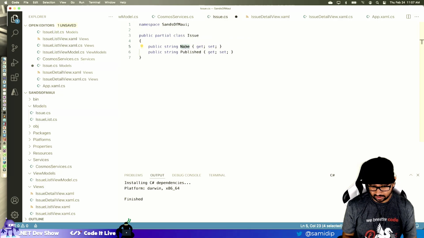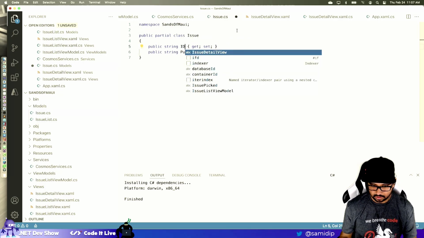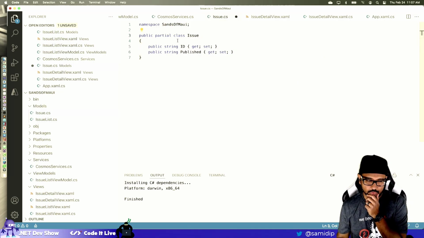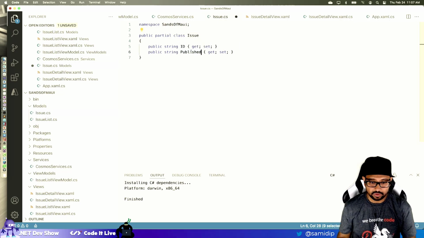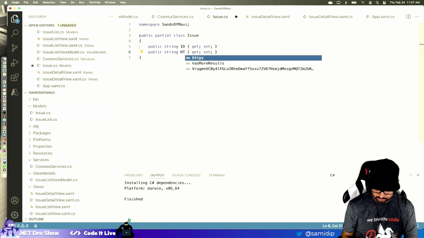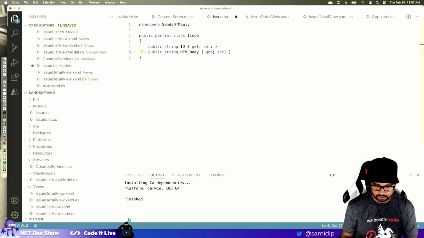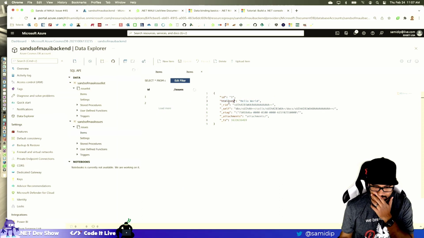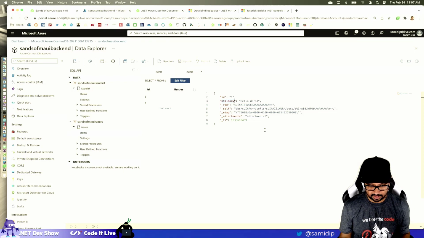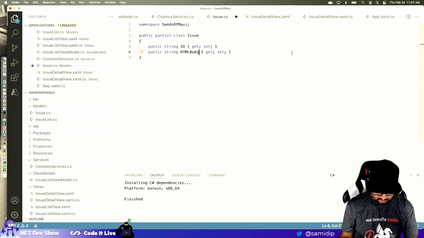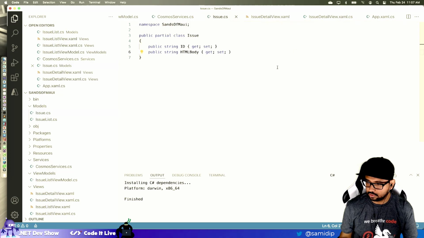I need to give it an ID, I hope that will be good. And you know what? I think I may need to spell out the private field and the actual property because it may be getting confused with the JSON serialization, but we will see. So here I want to call this HTML body because in here I have this. So I may need a private property that exactly matches that JSON field because I think it's getting confused, but let's try. So let's just hope that my issue is going to work, right? So I have my issue.